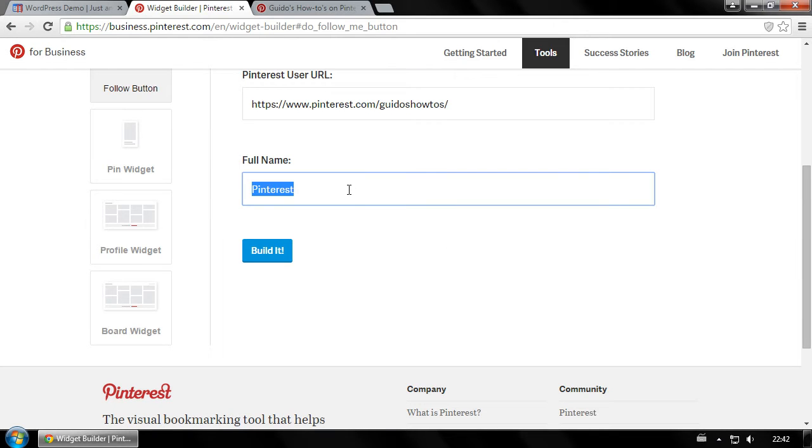For full name, add the text you want to show on your follow button. They suggest to use your name, but in my opinion it makes more sense to just put the word follow on your button. This is more consistent with follow buttons from other social media, like Twitter. Next, click on build it.